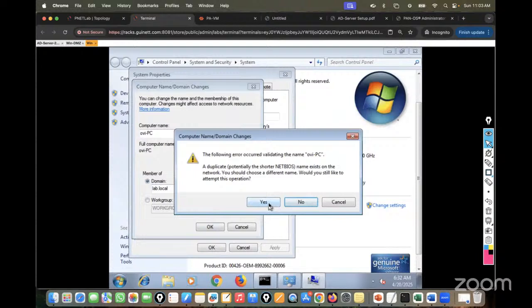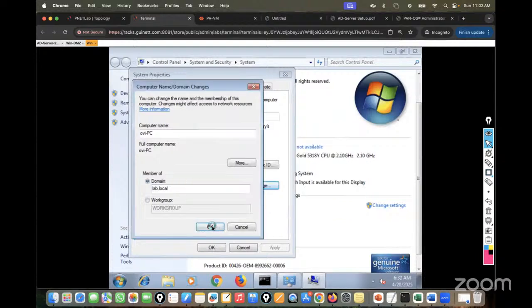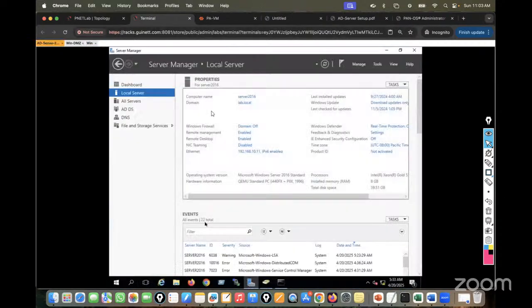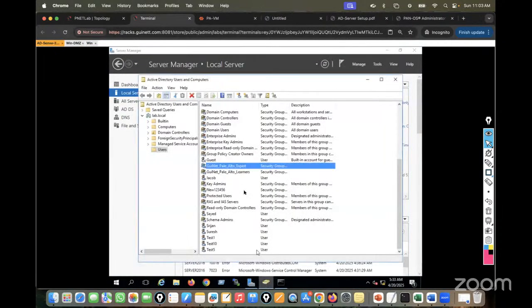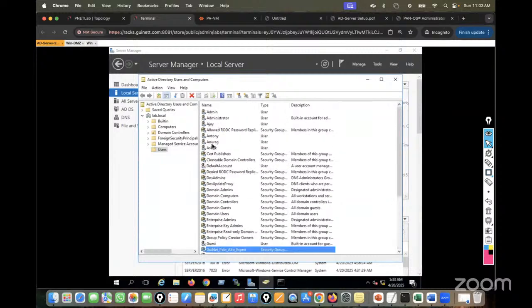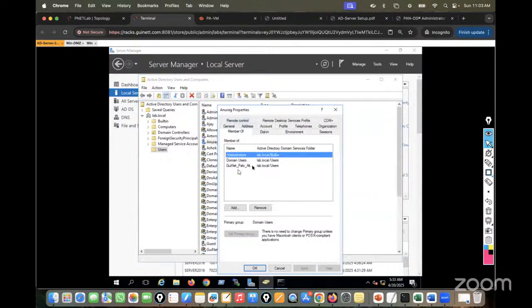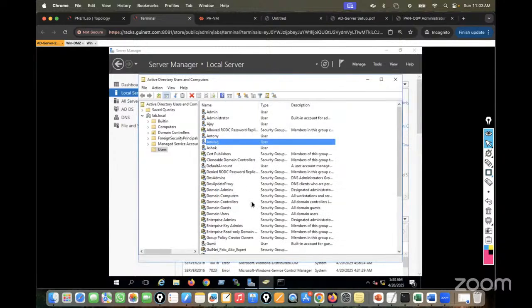And then it is going to join the domain. What username and password do you want to use to join the domain? Maybe I'll use Anurag, because the Anurag username and password is created here in the domain. So you have to give that user's information. Where is Anurag? We created it, right? This is Anurag. He is also part of the same domain, lab.local, and has administrator access.